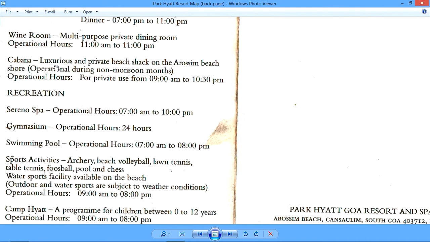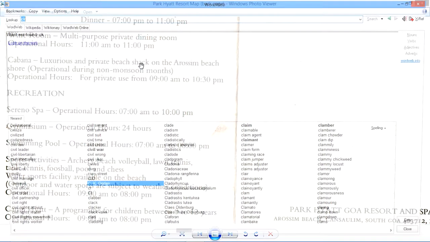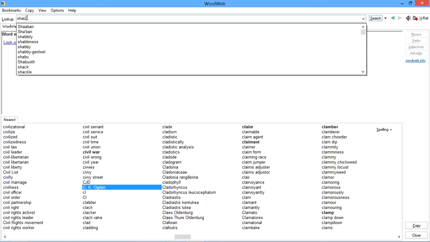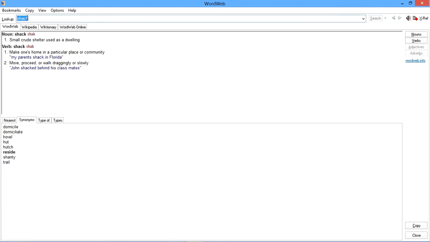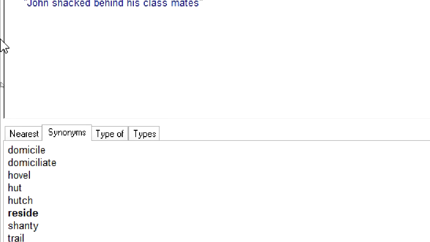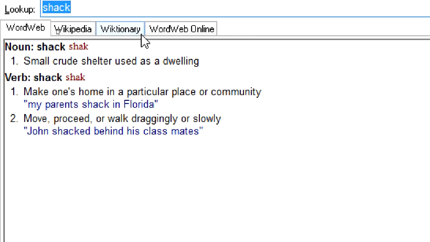Let me read the definition of this: luxurious and private beach shack. What is shack? Let us try to find the meaning of shack. I did not read it, so I'll have to find it. Shack. Let us zoom it slightly. Shack is a small crude shelter used as a dwelling. That's it.